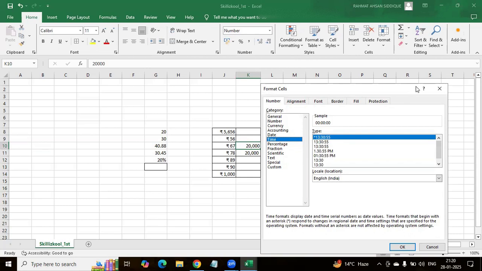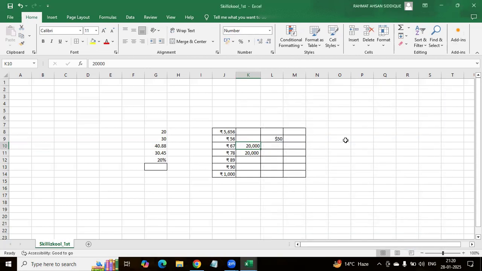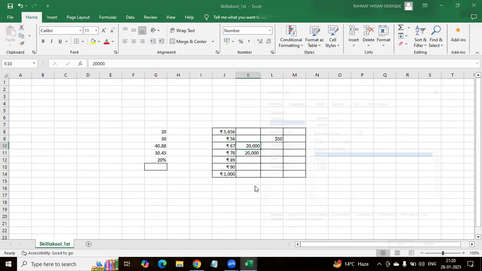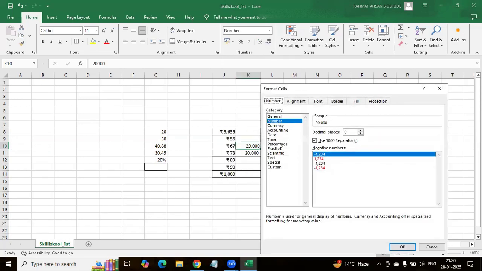So for today, that's it. We will cover other options of number formatting, including date, time, percentage, text, custom, and special. We will continue in the next class.